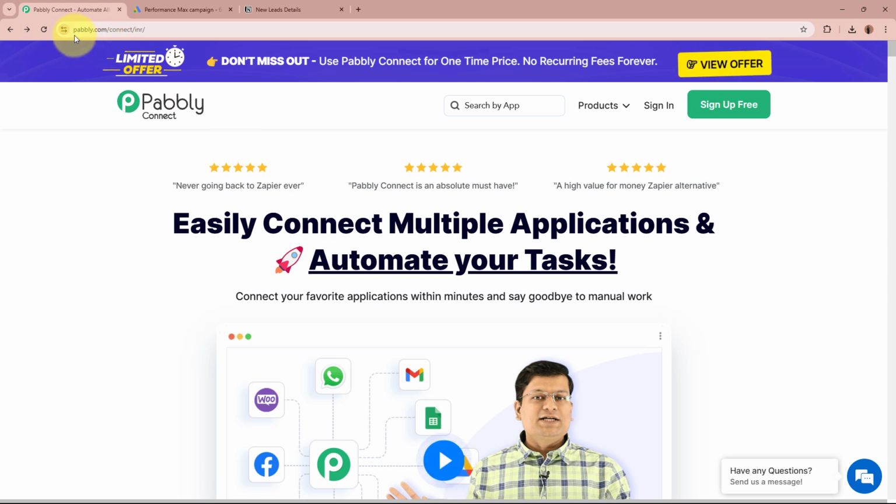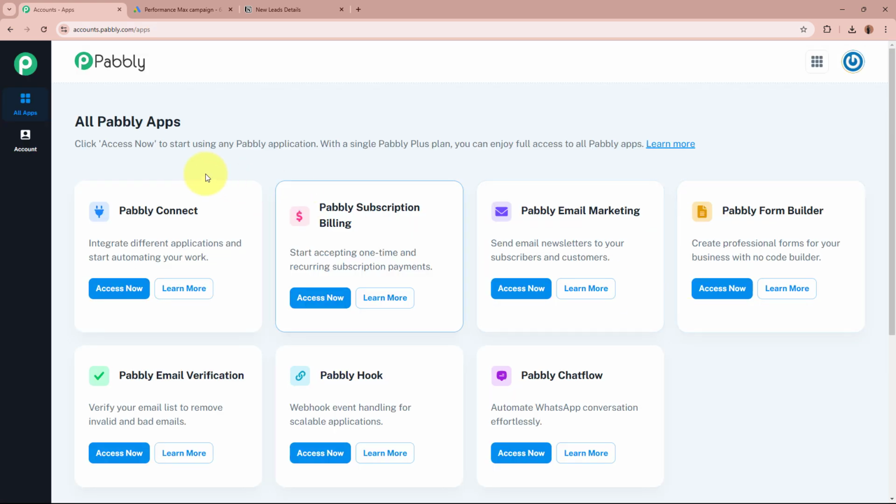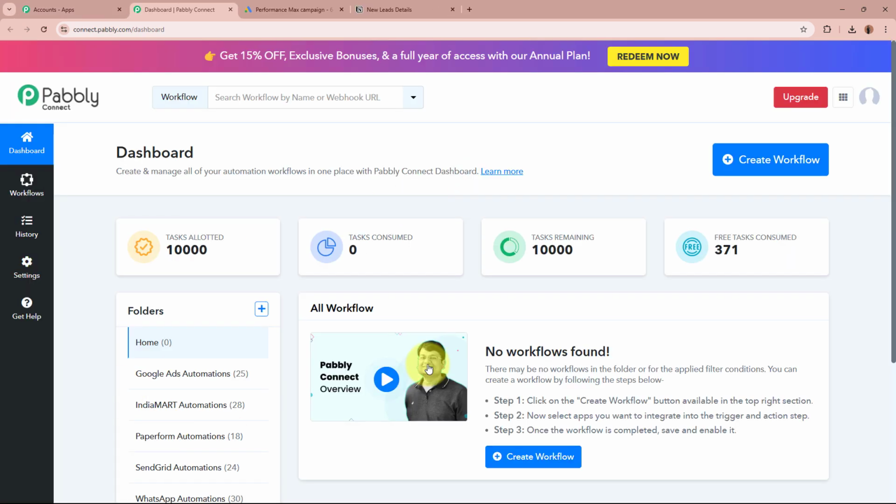So on the screen, you can see the website of Pabbly Connect, that is pabbly.com/connect. After browsing this website, we need to sign into our Pabbly Connect account. But if you're a new user, you can sign up for free and get 100 free tasks every month. As I'm an existing user, I'm going to sign into my Pabbly Connect account. After signing in, you can see the all Pabbly apps window in front of you, in which you can see all the applications of Pabbly, from which we are going to select Pabbly Connect by clicking on this Access Now button right here. Then Pabbly Connect's dashboard is going to appear in front of you.